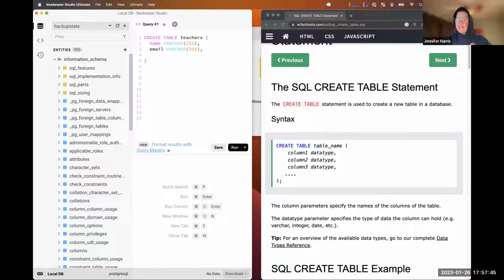What is that again? Variable char? Variable characters, as in it is a variable length. It could be up to 255 characters. Thanks. Varchar is like an older version of a string. Every SQL database has their own kind of variances of data types.